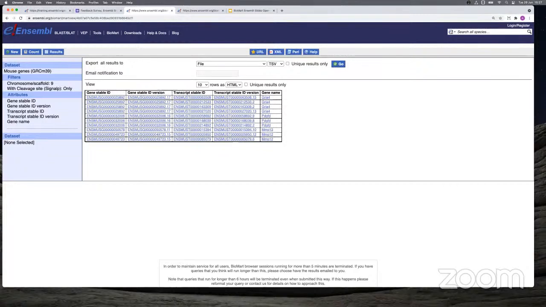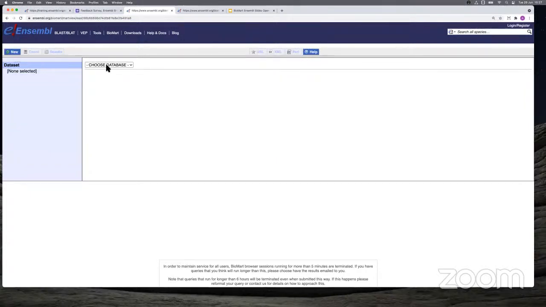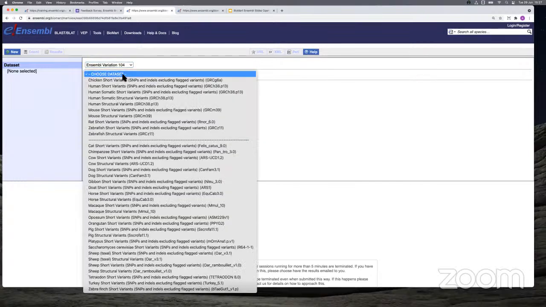So somebody has asked for a demonstration for exercise number BM4. So let's try and do that. I'm going to just open a new job. And exercise BM4 is about structural variants. So we're going to choose structural variation, and then it is on human structural variants. So I'm going to choose this.